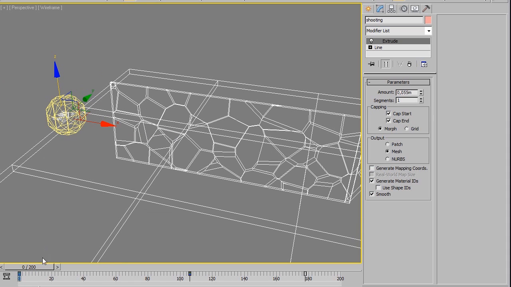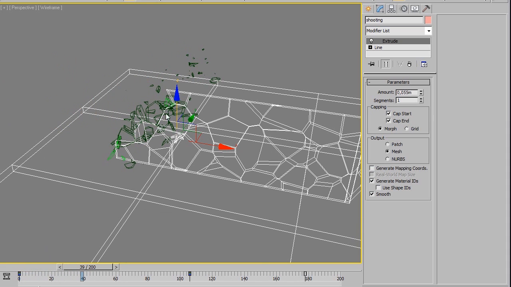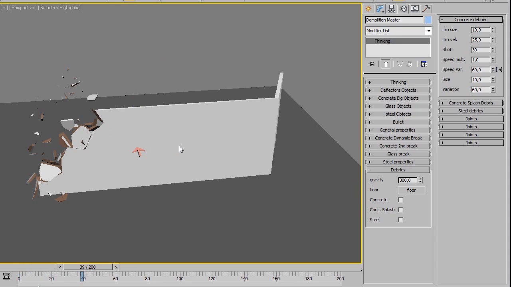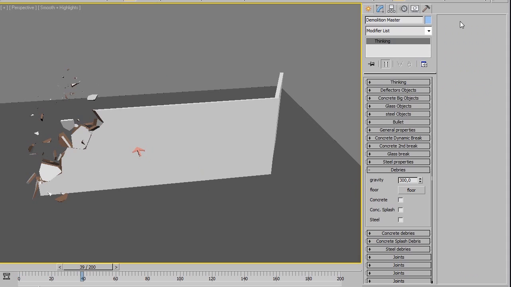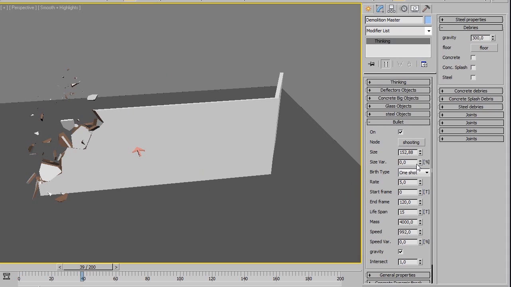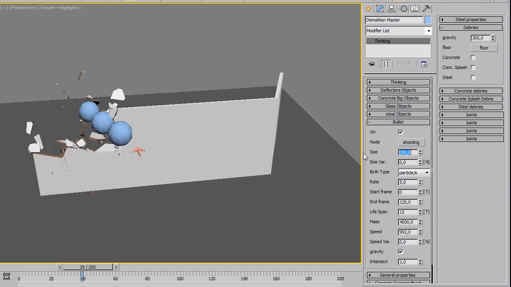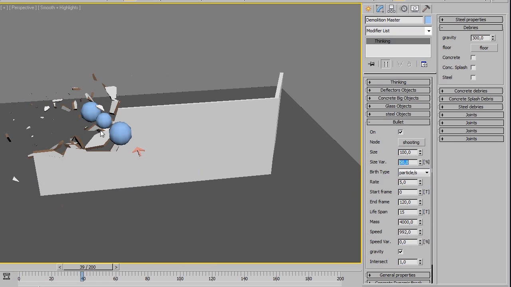Now our shooting object is animated but we have only one bullet. We can create multiple bullets in an easy way. Go to the bullet rollout, and change birth type from one shot to particles by second. We have multiple bullets in the scene. Now they are very big, so change the bullet size, and also add some size variation.